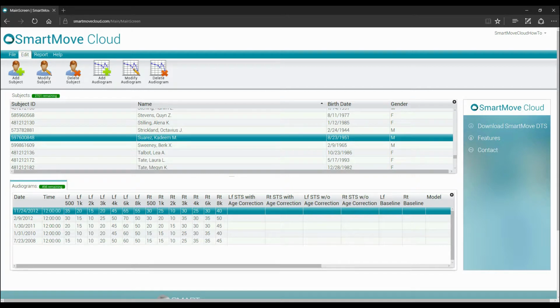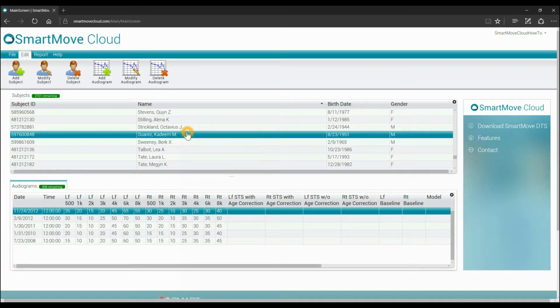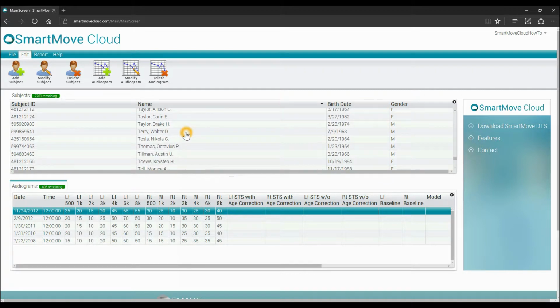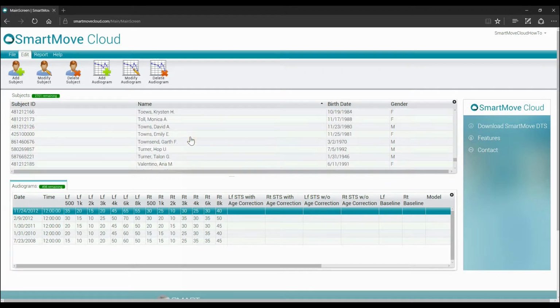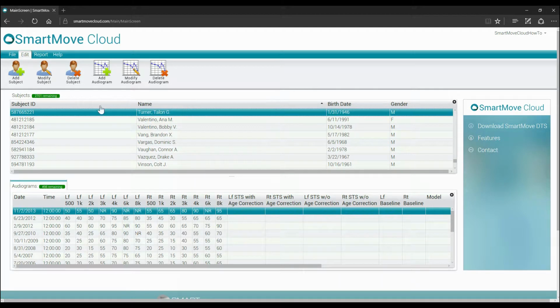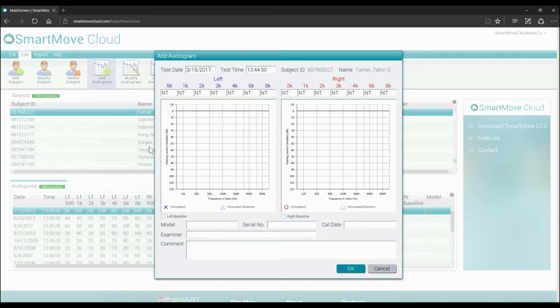Subject data isn't the only thing you can enter on SmartMove Cloud. In the second half of this tutorial, we're going to go over entering audiometric data. Let's start by adding an audiogram. Select the subject you would like to add an audiogram for, and then click the Add Audiogram button from the top menu ribbon. Once you click the button, the Add Audiogram dialog box will appear.